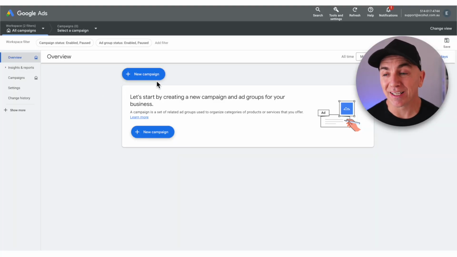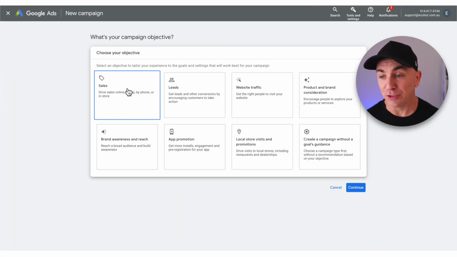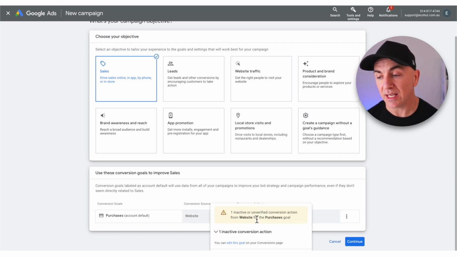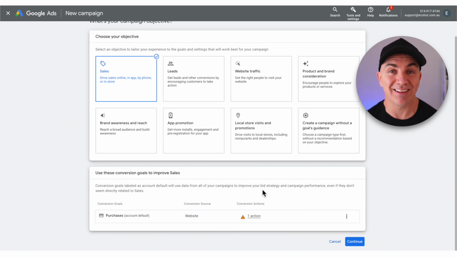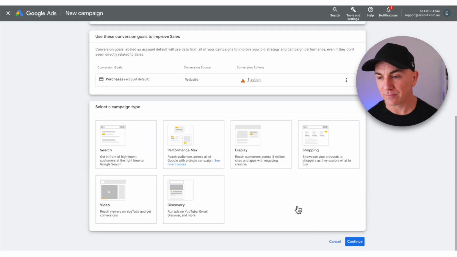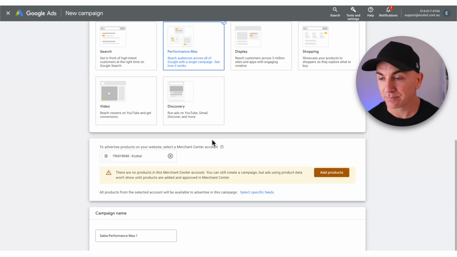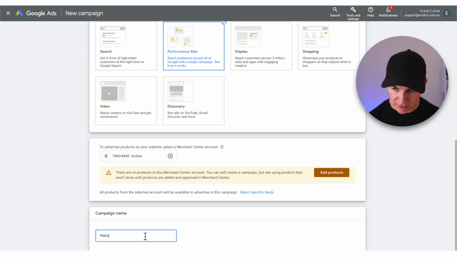So now what we're gonna do is we're gonna click new campaign. We're gonna choose sales. Now we're going to choose purchases. Now you're going to see this little error here. It just means that there has been no conversion actions yet. And what that means is no one's made a sale on your store, so it can't track it. So that's okay. We're going to click continue. And what we're going to do is we're going to choose a performance max campaign. Let's click that. Now it's going to be linked already to everything. Now it's not seeing any products yet. They are still going to come through, but we can still get started here. So let's call this PMAX all products.